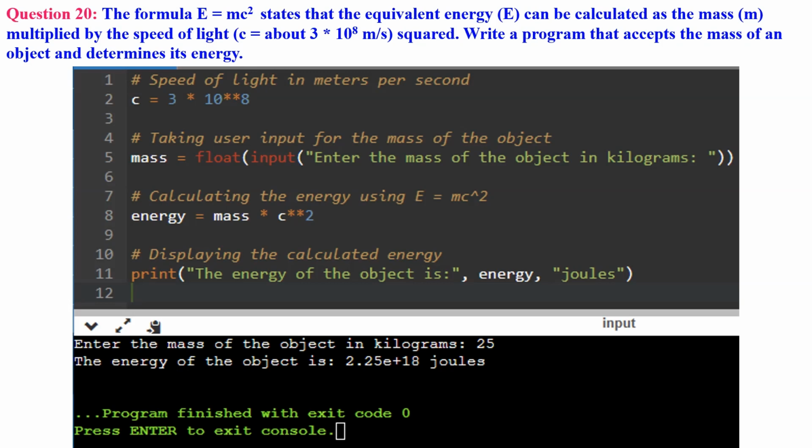In this Python program, we define the speed of light as c, which is approximately 3 times 10 to the power 8 meters per second. We take user input for the mass of the object using the input function, and convert it to a floating point number using the float function. Next, we calculate the energy using the formula E equals mc squared, where mass is the user-provided mass of the object and c is the speed of light. Finally, we display the calculated energy using the print function. The energy will be in joules, the standard unit of energy. Check the output displayed on the console when 25 is inputted by the user.